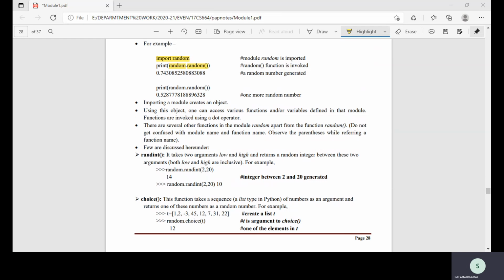What is the error? We need to import random. This is important. Then print random dot random. I think it should work. Yes, it started working. You can see the number generated here is different from the one here. Again, if I run the same statement, another number is generated. So we are not sure which number is going to be generated.